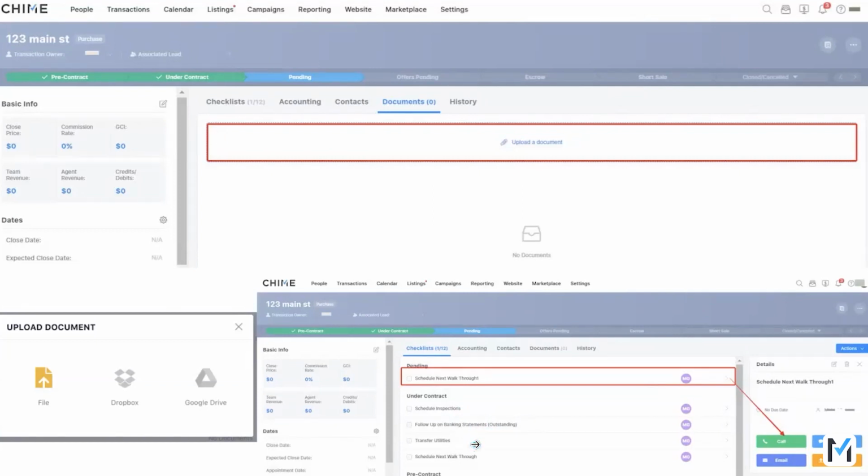So it's also not necessarily a task for you to do, but it's also a task to remind you of all these important things that need to happen at this type of stage. That also allows you to make sure that, did you send out your transfer utilities document? That's going to go through everything of that nature.